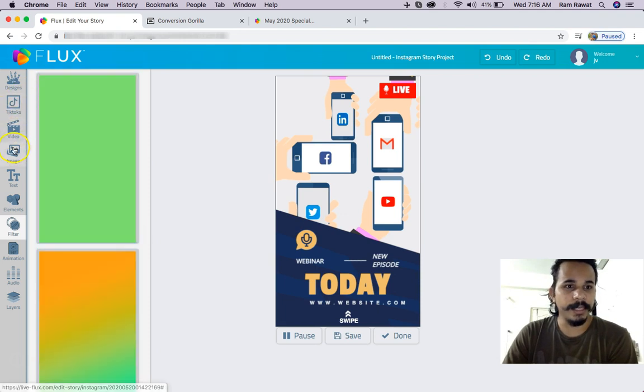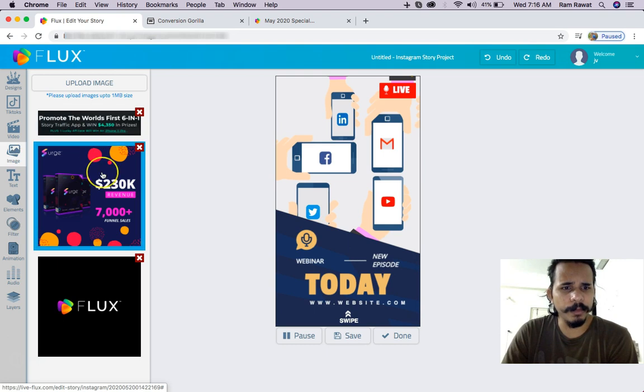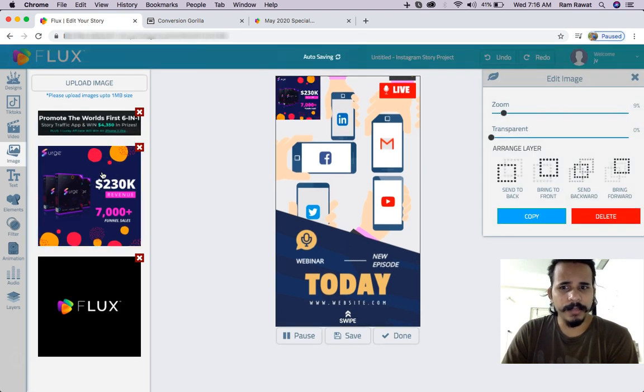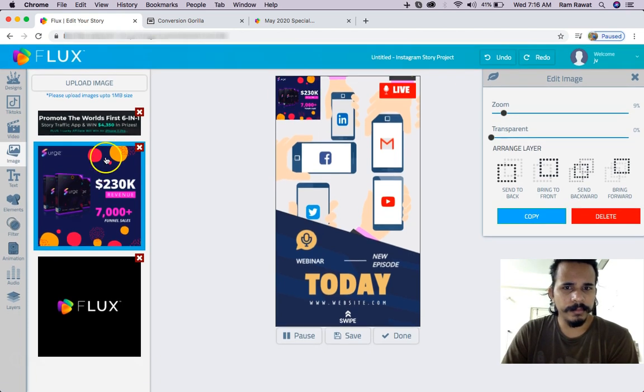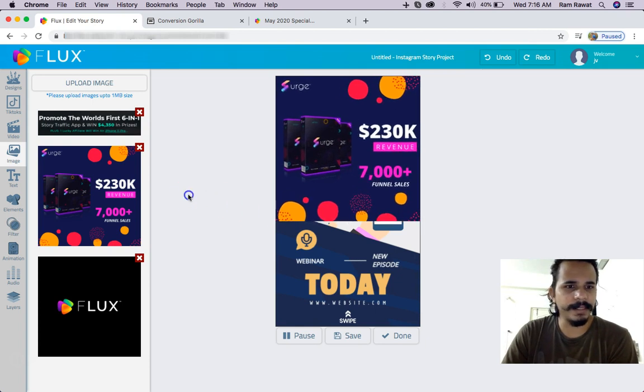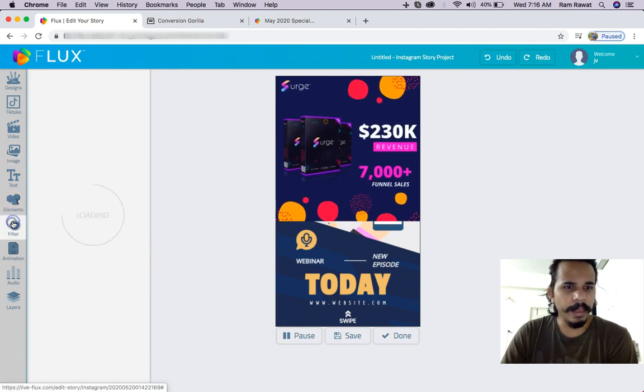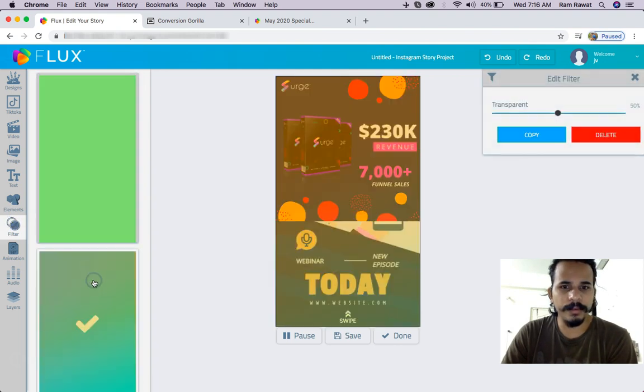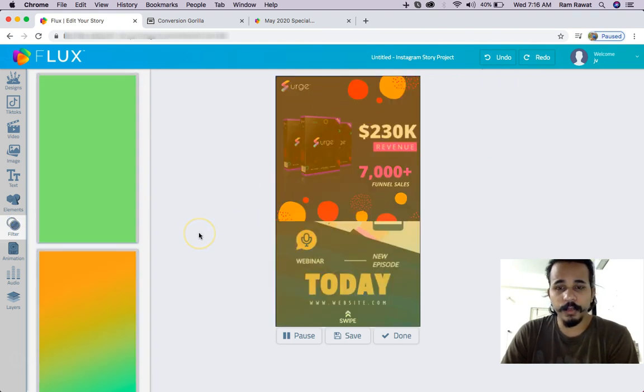Suppose, for example, I'm uploading my own pic, or I'm using this picture. Then the picture is added over here. I can increase the size. If I want to add a filter, I can add it from here. See, the filter is added. So I can do so many things just by logging inside this cloud-based app. I don't have to use my mobile. I don't have to worry about creating multiple stories for different platforms.